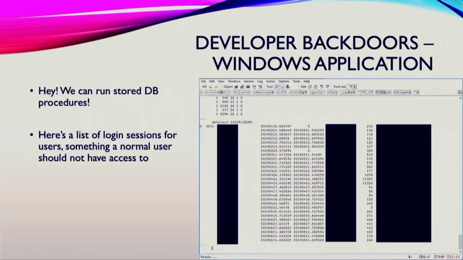So from the console, we discovered that we could run stored database procedures that were previously defined by the developers. So these procedures did not have any access control, so our low privileged user could just run any of them. So this one is an example where we could pull out the user logins with the sensitive information like login IDs, company phone numbers, and their login sessions.